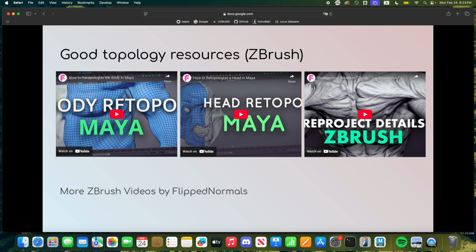Free topology resources. When I made this lecture, I referenced this playlist quite a bit. This guy has a really good tutorial for sculpting a head and then retopologizing it. From his tutorial, I got the idea of how to retopologize the face like that.